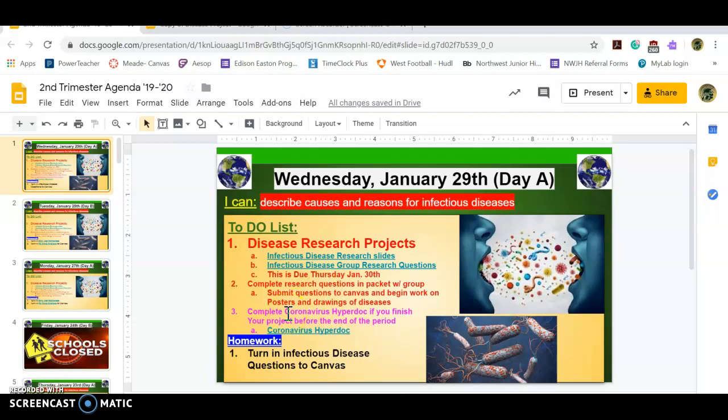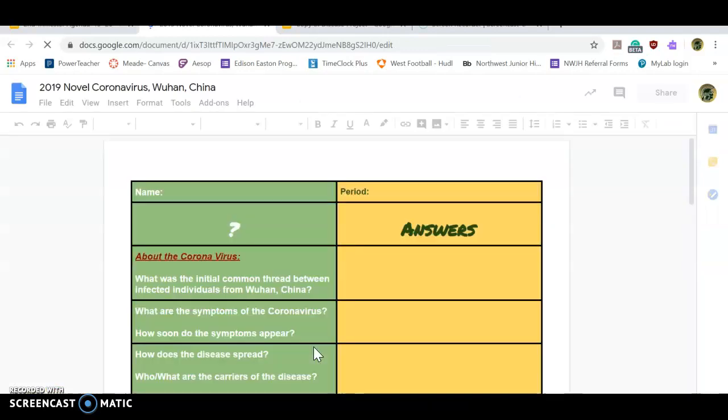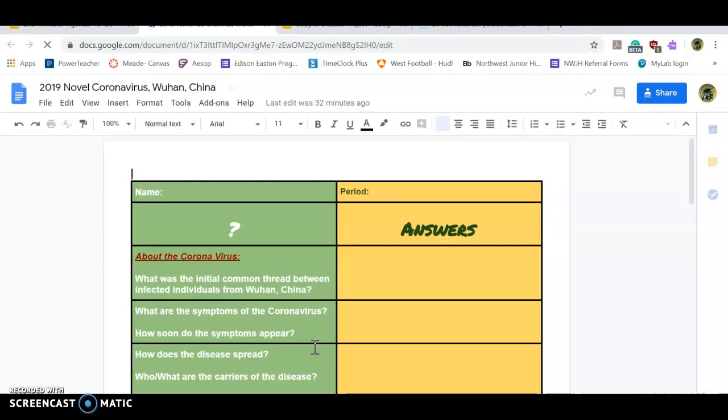Lastly, if you finished well before the bell, I know there was probably about 6 groups that finished, or 4 groups that finished yesterday completely. I would review your poster, go over the expectations by looking at the slides again, and then the next thing you're going to do is this coronavirus. It's a new thing. People are really worried about it, so I'm going to help give you some information about it. So you're going to click on this. It's a hyperdoc. What you're going to do is go through this and answer the information, make a copy of it.